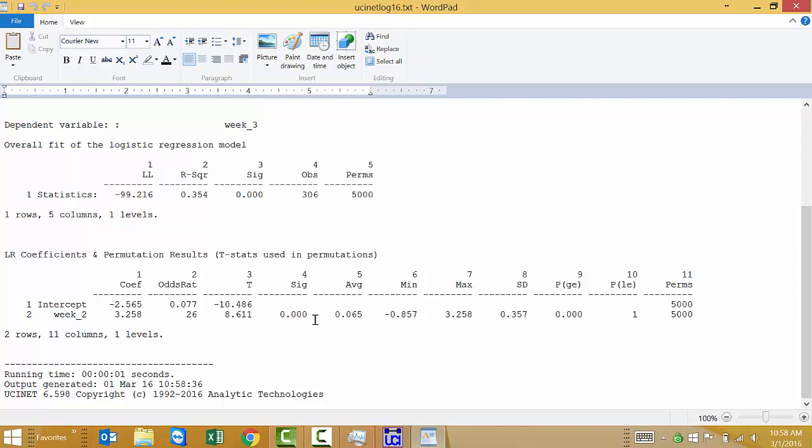It's highly significant. And the odds of having a tie in week 3, if there was a tie in week 2, are 26 times higher than if there was no tie in week 2. Okay, so it really has a big impact on week 3 ties. Fine, that's just a baseline model. I just wanted to get that out of the way.